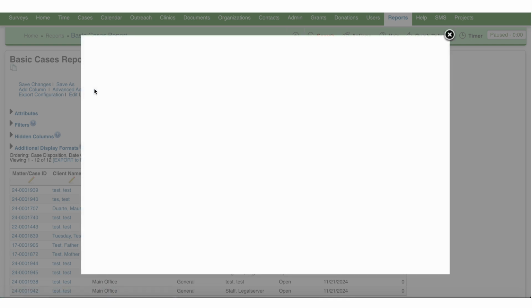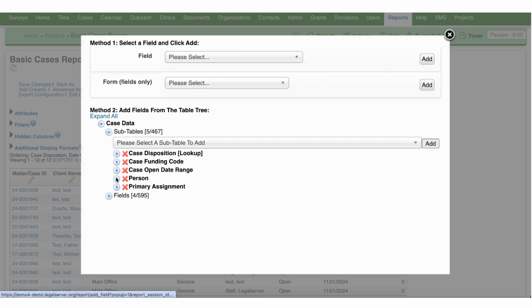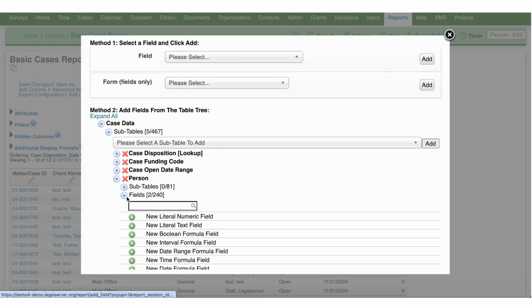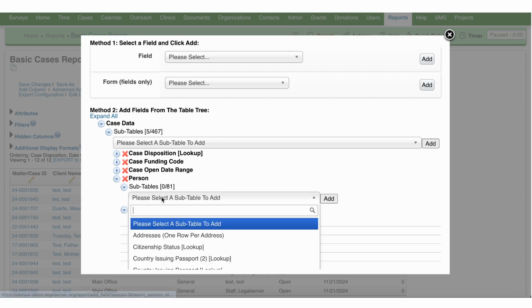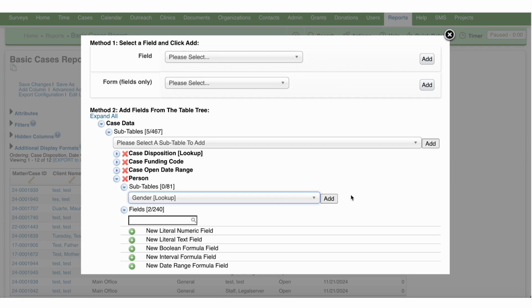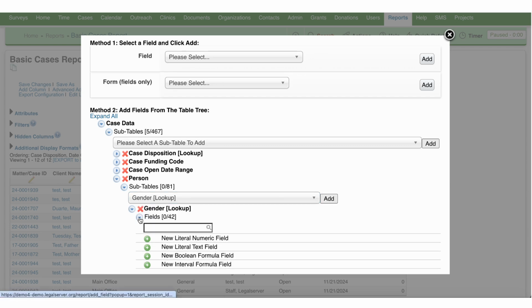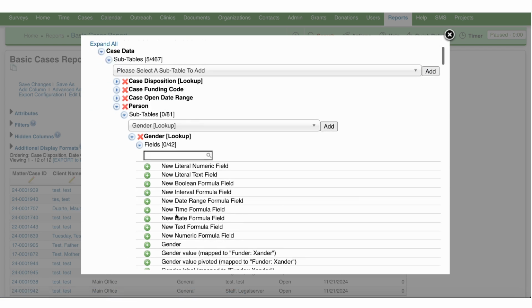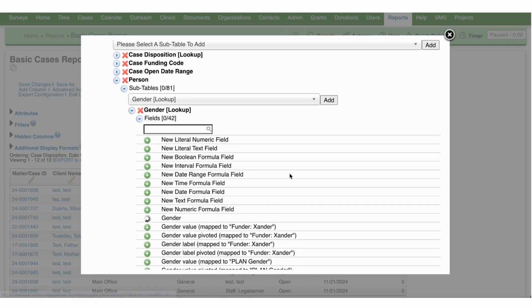So we're going to go back to advanced add columns. We're going to open up our person subtable again. And this time, instead of going directly to fields, what I now know is that my field needs a subtable, its own subtable, and every lookup will. So even though we're under a subtable, the person subtable, I've got to open that up, find our gender subtable specifically, add that to our report, open up the fields from that, and now I can go ahead and add that gender column.